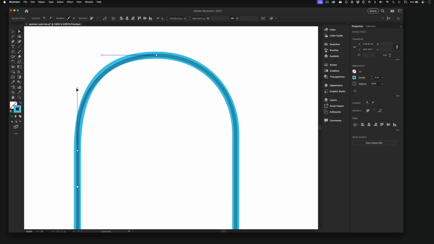So just remember, for creating the curves, at least in this case, the shift key constrains things horizontal, vertical. We set our points, we drag those handles out as we go, and then we're good to go.